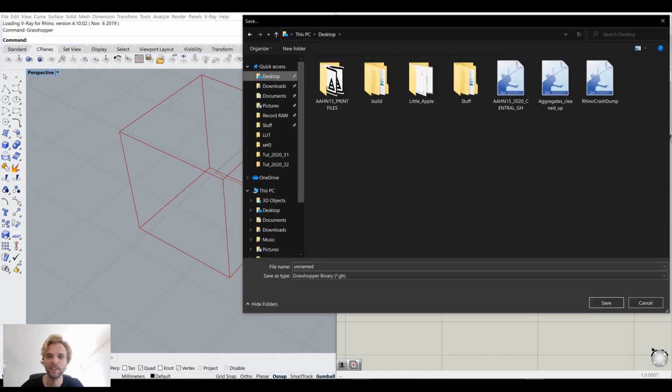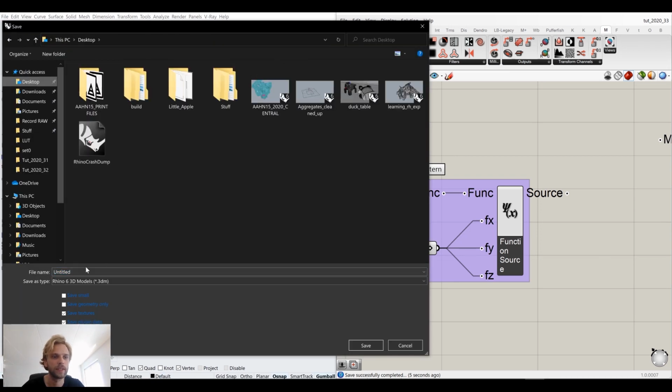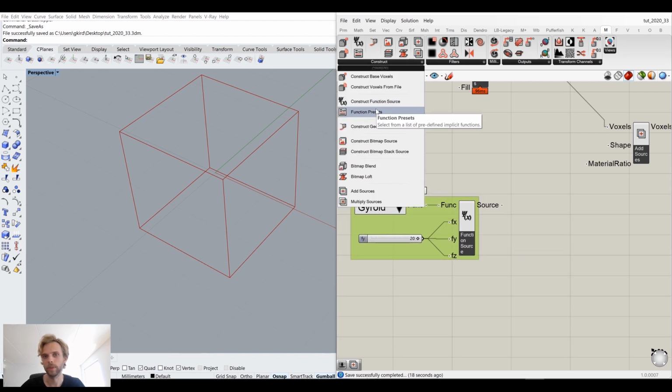This is quite an unstable plugin, so it's nice to have your document saved so that autosave starts kicking in. Tutorial 2020 33. Save. Okay. Where were we? 3D pattern. So that's how you work with functions.